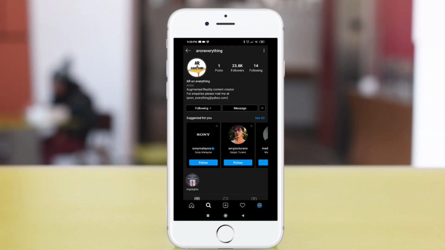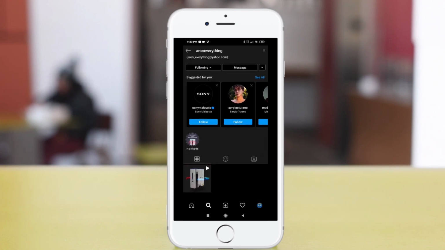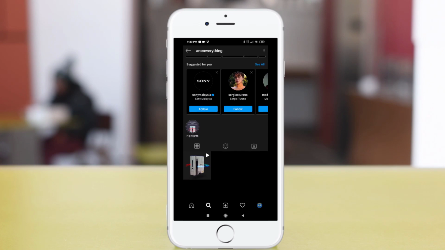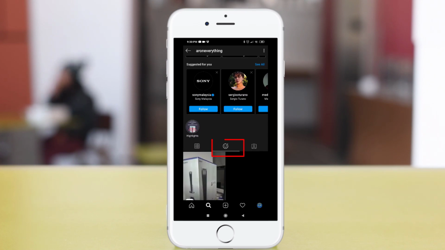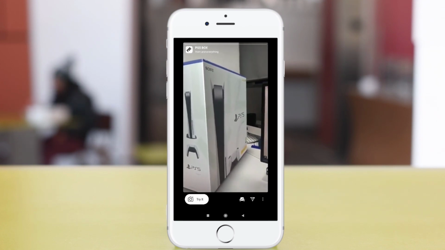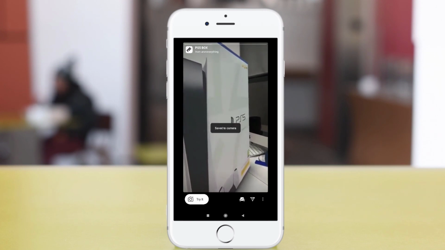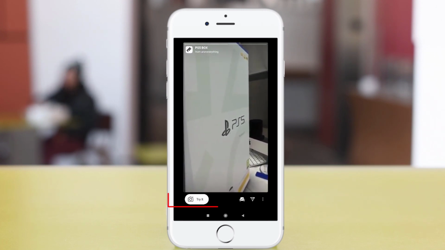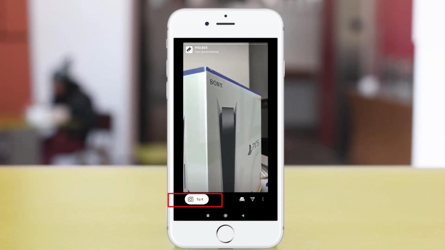So once you are at AR on everything account, scroll down and look for the smiley button. So click on the smiley button and you will be prompted with a camera menu. So to try this filter on Instagram, click on the try it button.